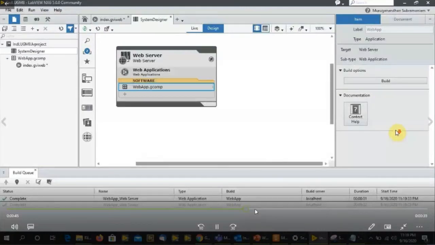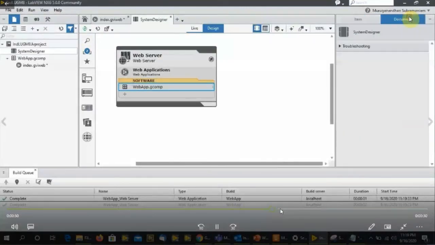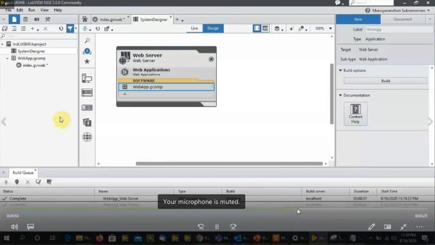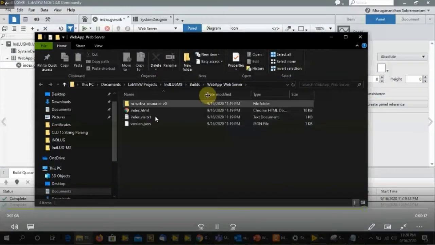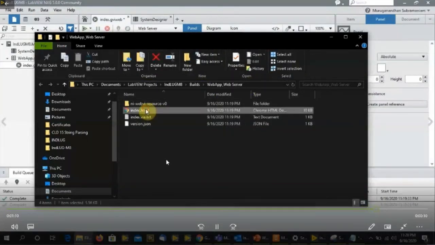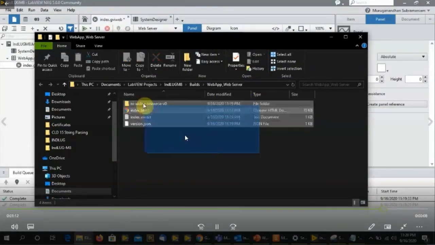So we can find the build code within LabVIEW itself, I mean, in our PC itself. Let's say, here I'm going to locate the file location. Right click on it, locate the item. So these are the build content. We can use this content to host on any platform that you want.